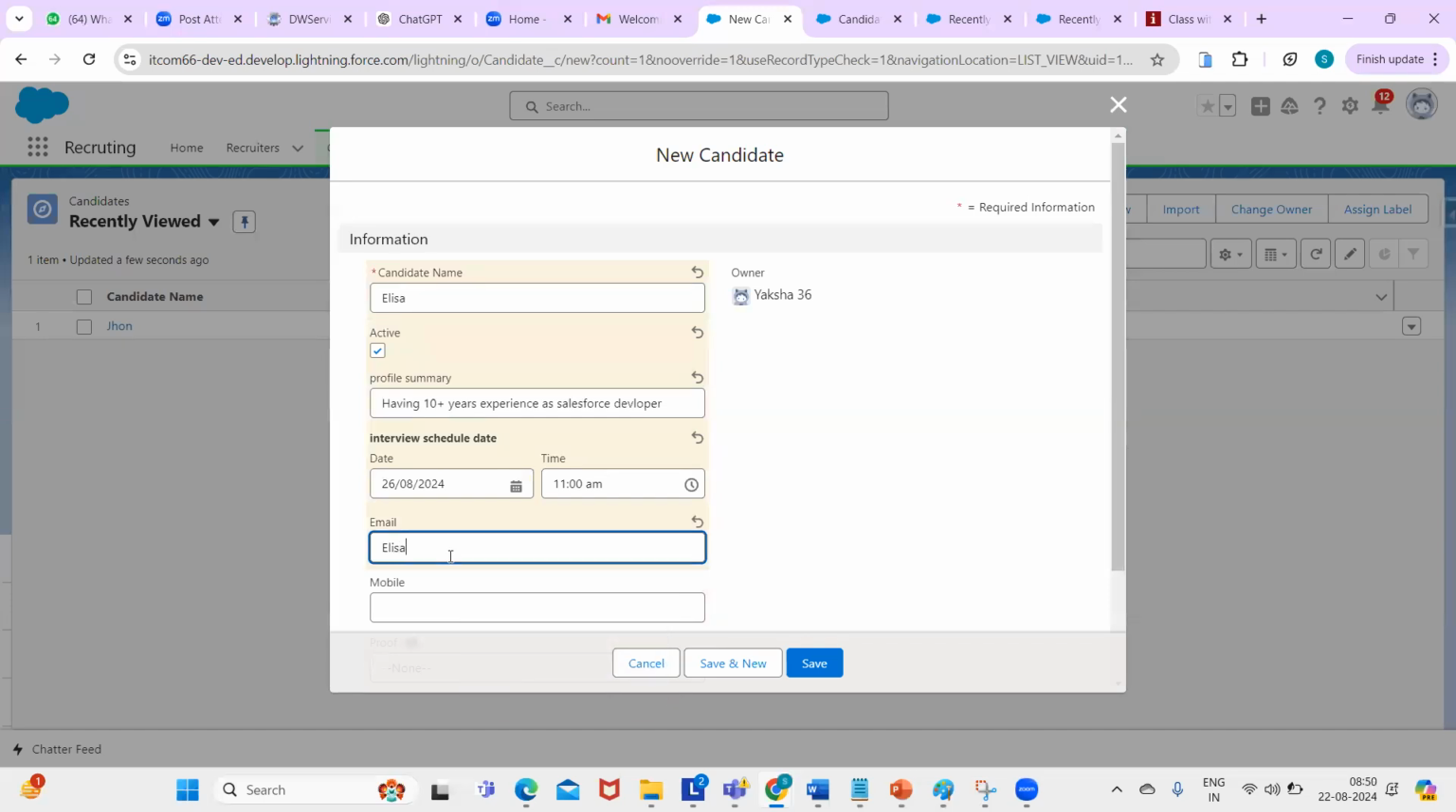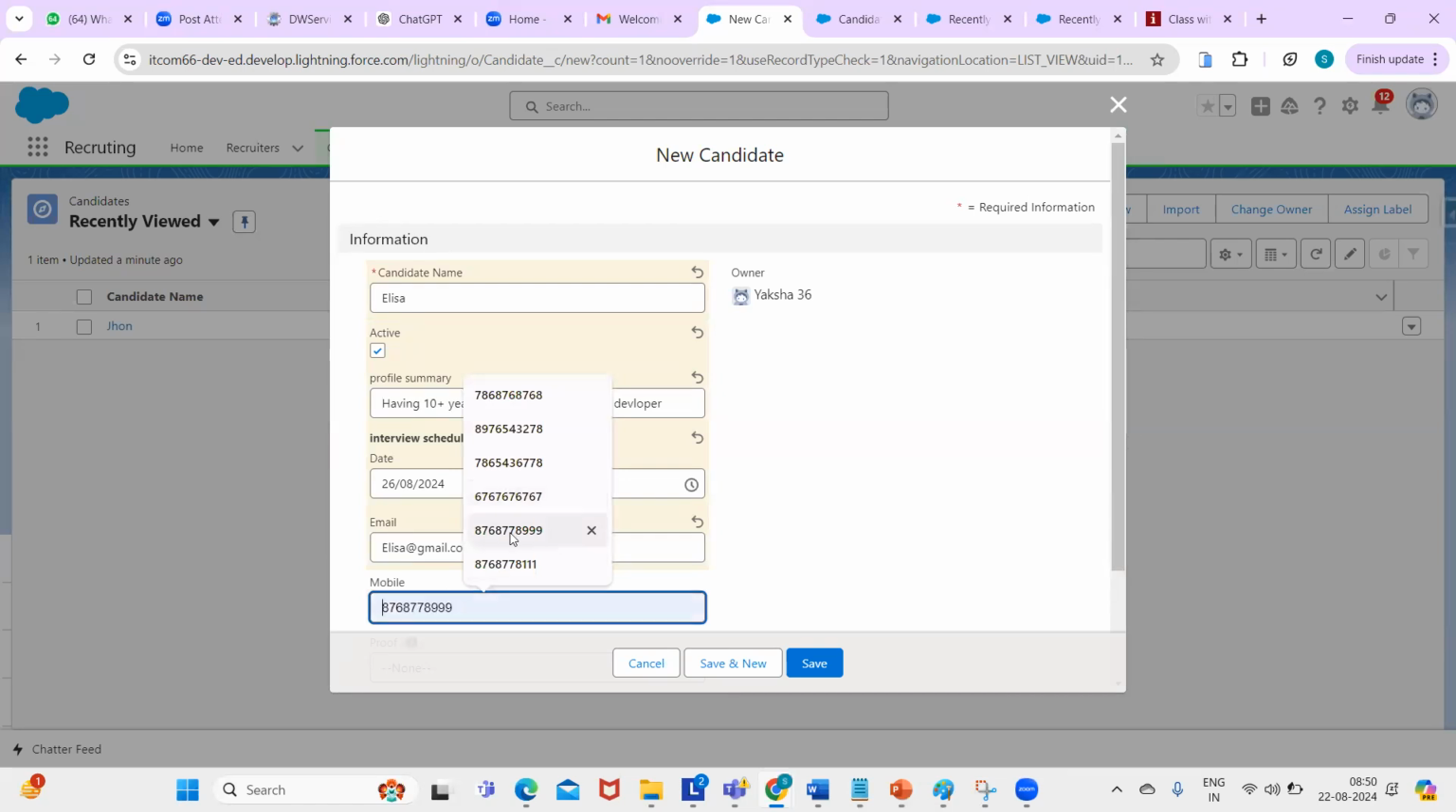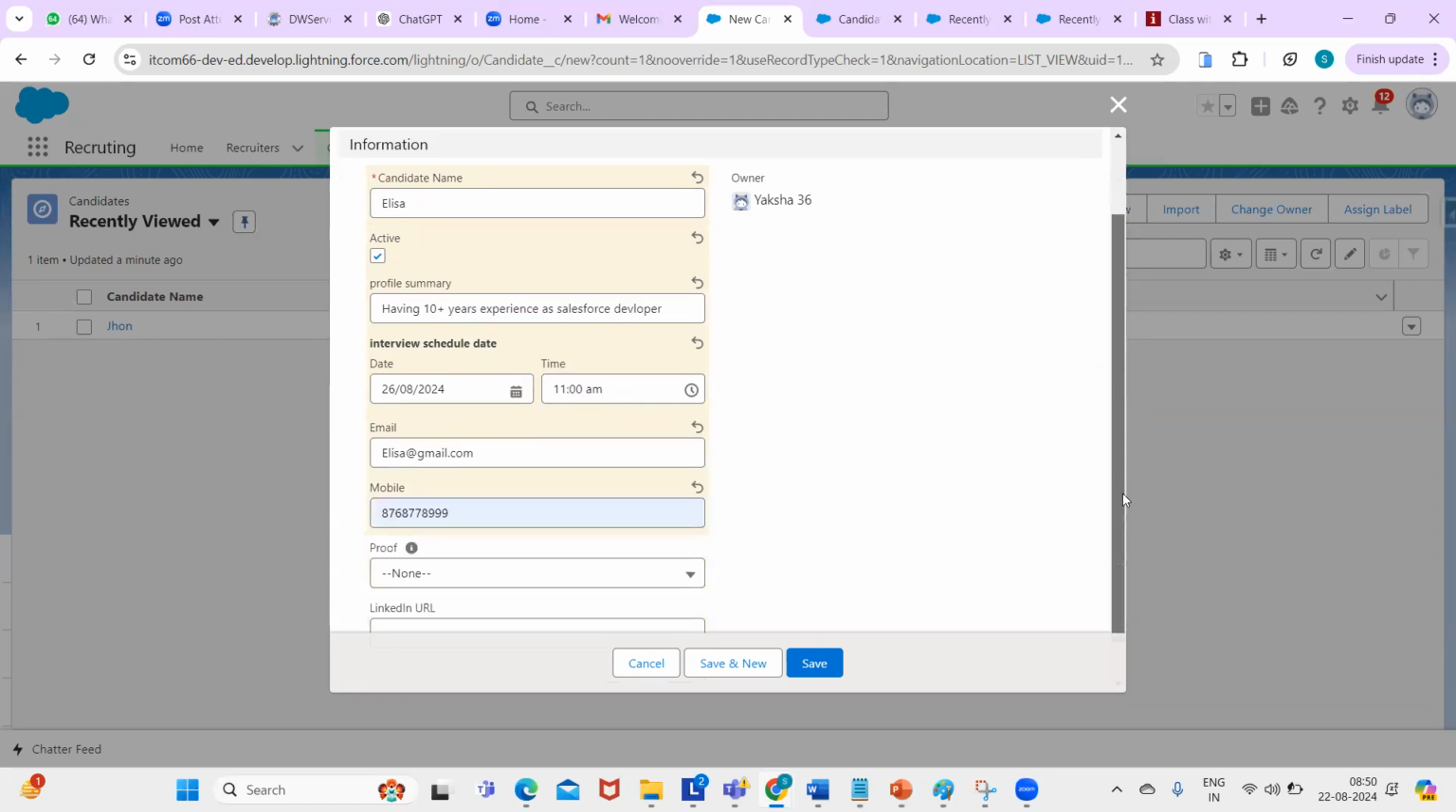I'm coming to the email. See here, Elisa, and we need to add the format. Elisa at gmail.com, like that we have to add. And mobile number, one mobile number we are adding.